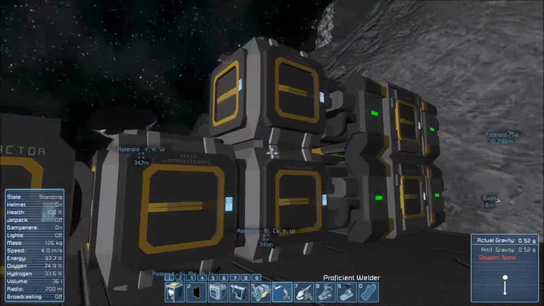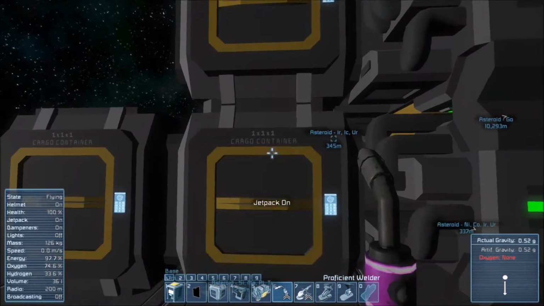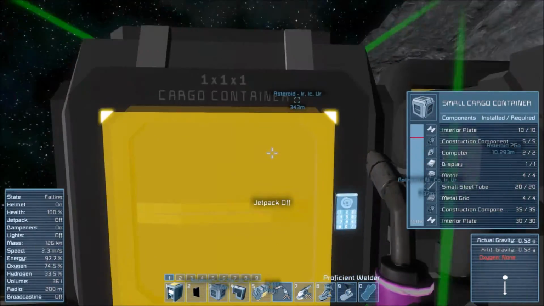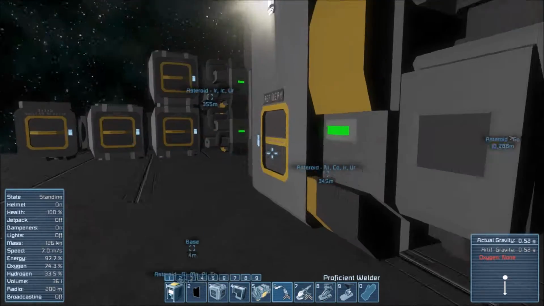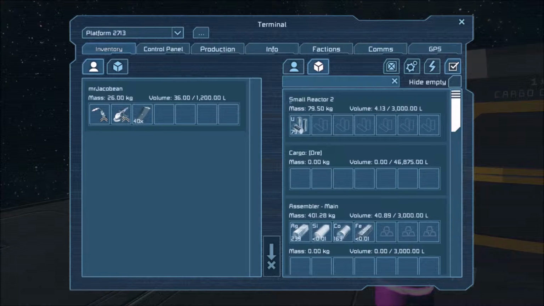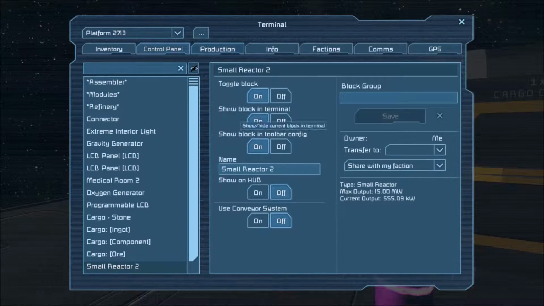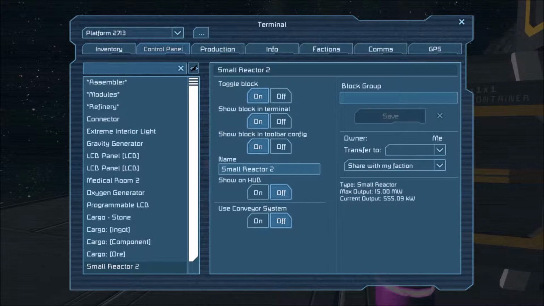Right, so we've now got an ore cargo container, an ingot cargo container, and a components cargo container. Excellent. That's stage 2. So actually what we want to do is make this small reactor keep some uranium, like 10 or something, and then the rest can probably stay in a container. So let's go over to the control panel.